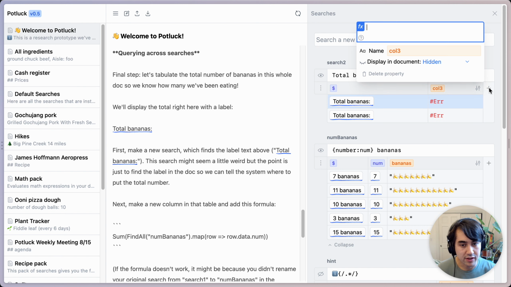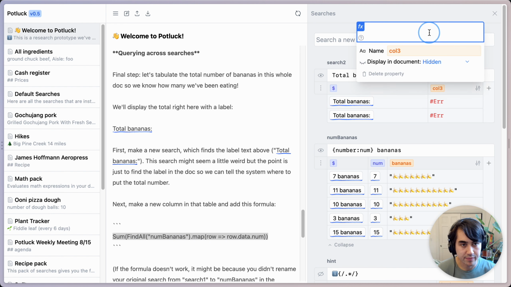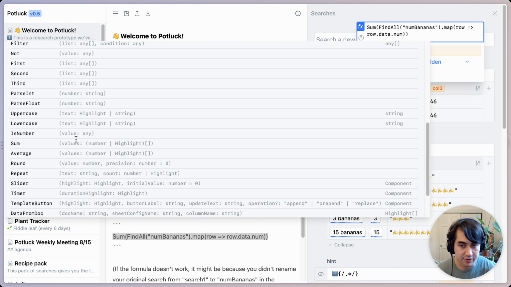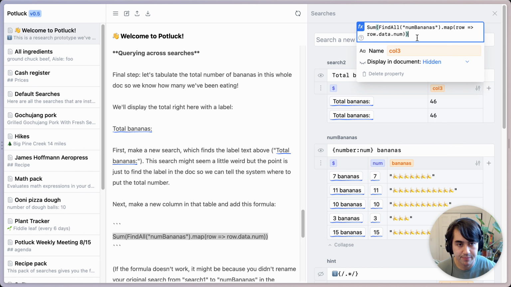Now we're going to add a new column to compute the sum. I'll copy the formula from the tutorial doc. All you need to know about this formula is that we actually support arbitrary JavaScript code, as well as a bunch of convenience formulas. If you hit this question mark, you can see a list of all the formulas. We don't have full documentation because it's just a prototype, but you can get the basic idea of what's available in this pop-up.